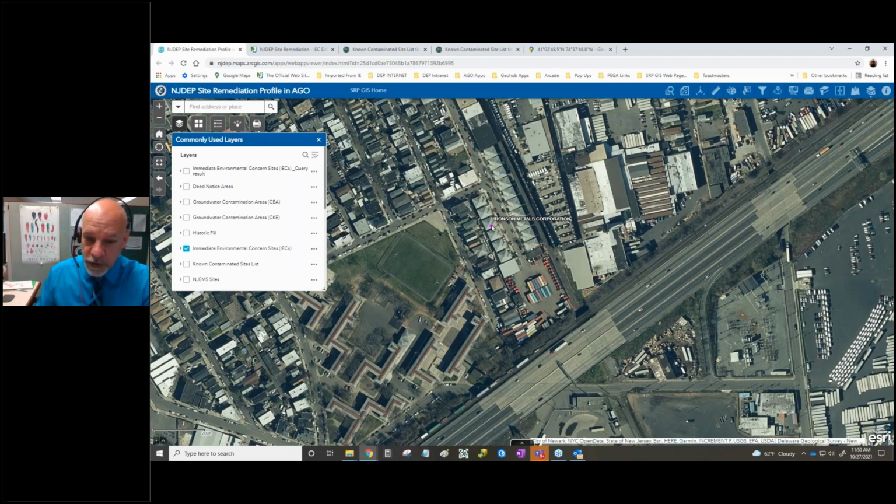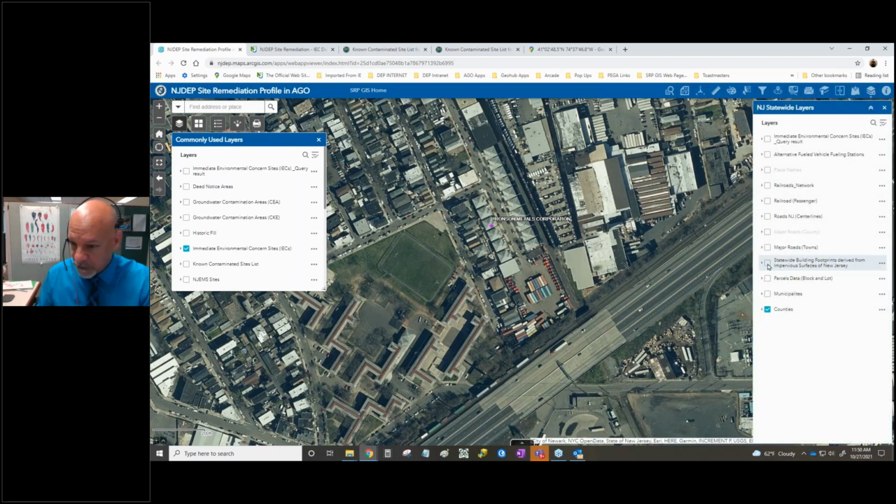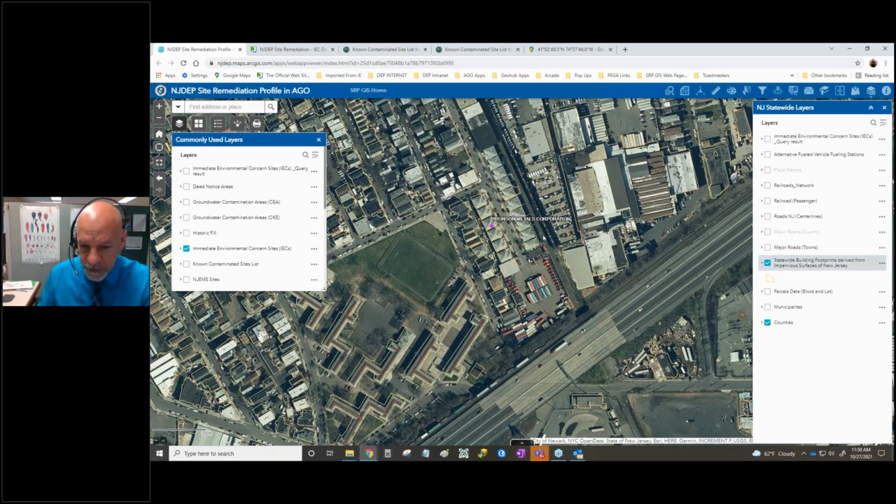So if you are an LSRP and you have a situation where you need to do vapor intrusion investigations on nearby structures, one of the layers that we have under this NJ statewide is the statewide building footprints derived from impervious surfaces. So here's the symbology for the layer. When I turn it on, this layer is not 100% accurate, and give it some time because it will display more fully. As you can see, this was done a few years ago, so this particular structure is not accurate.